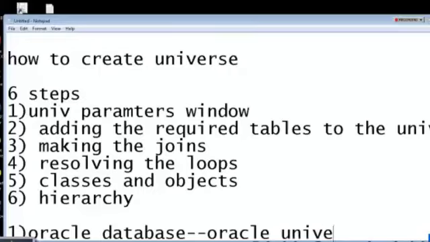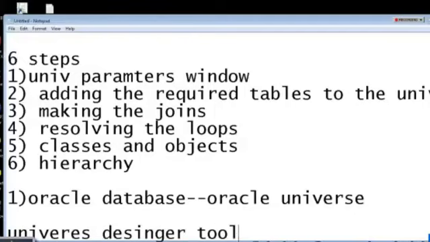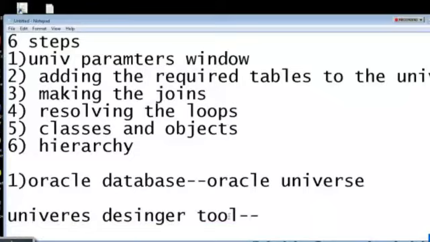On top of that, first we need to create an Oracle universe. So how to create a universe in the Business Objects environment? We have the tool called Universe Designer.